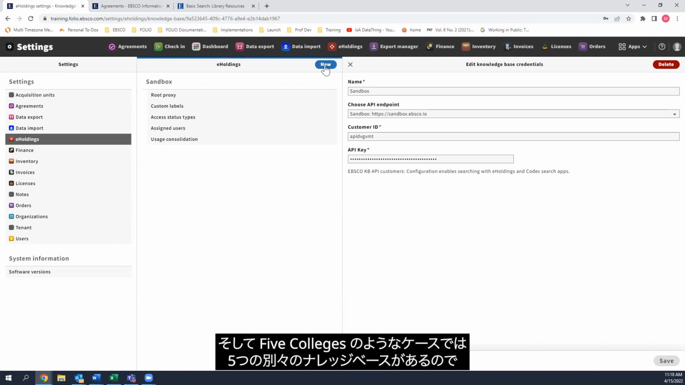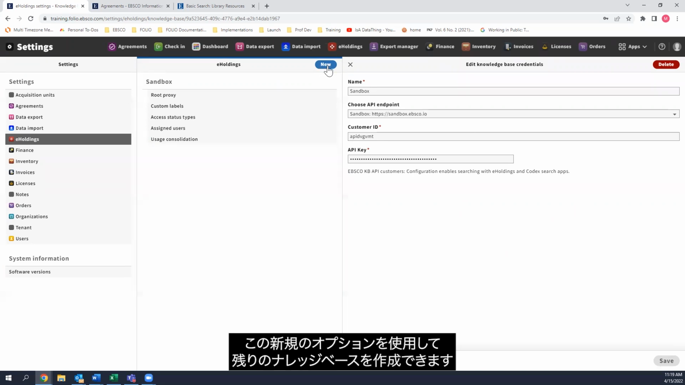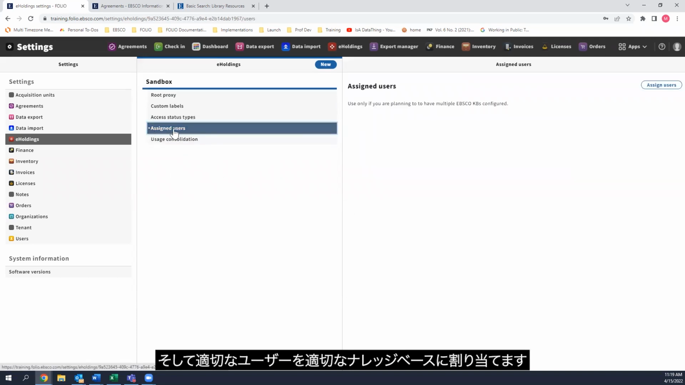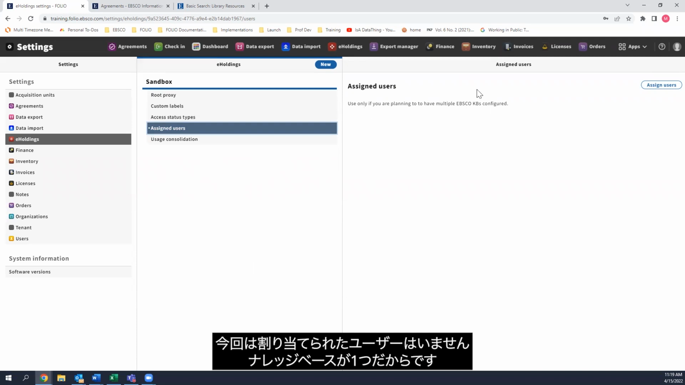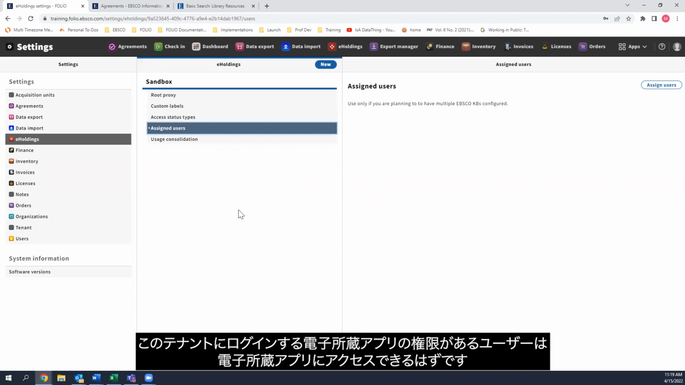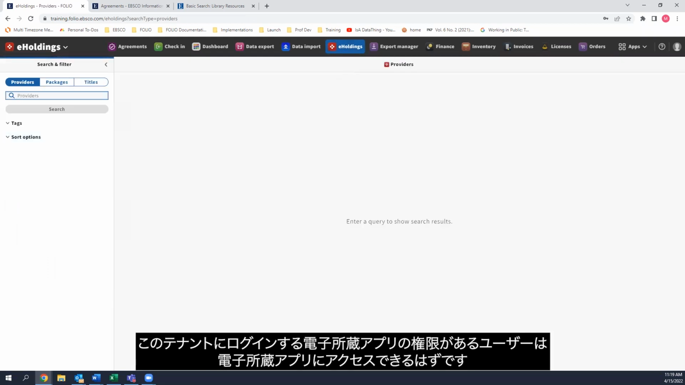And then in the case where you have maybe like 5 colleges, 5 separate knowledge bases, you can use this new option to establish a subsequent knowledge base. And that's when you would want to use this assigned users feature to assign the right people to the right knowledge base. You can see here, I don't have assigned users because this is a single knowledge base. So anyone who logs into this tenant that has eHoldings permissions should be able to just click on the eHoldings app and access it.